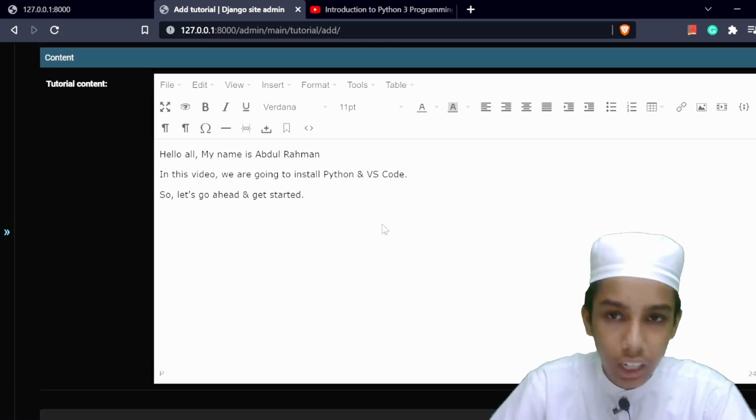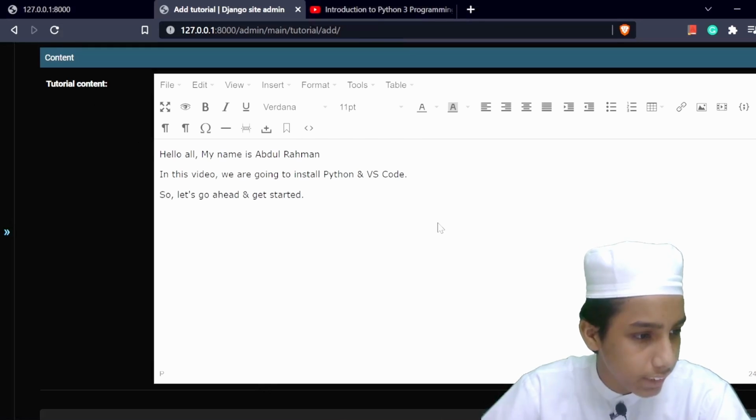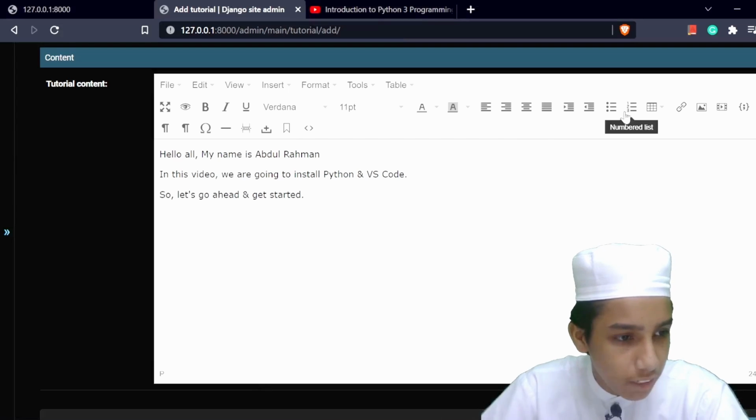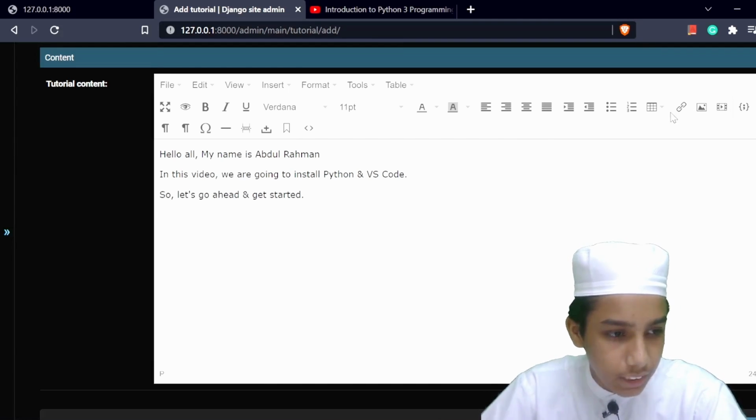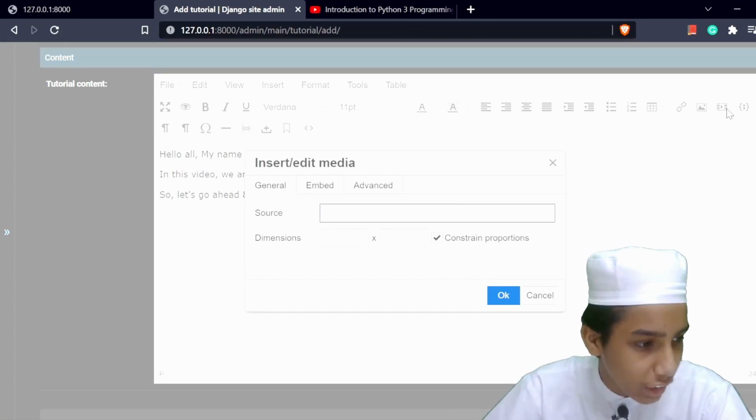First of all, I'm going to use this. I have all of this stuff, but here I'm going to use this one: insert image, edit, insert edit link, and insert edit media. So I can use this one.